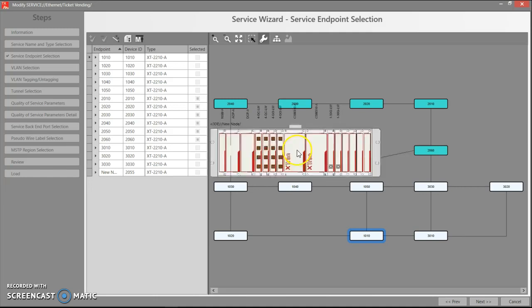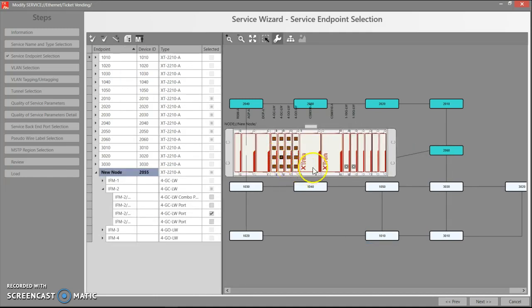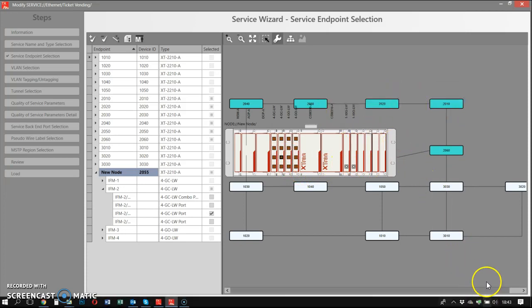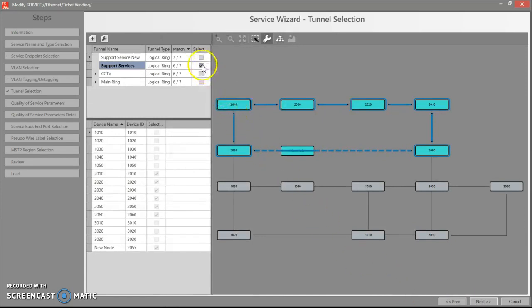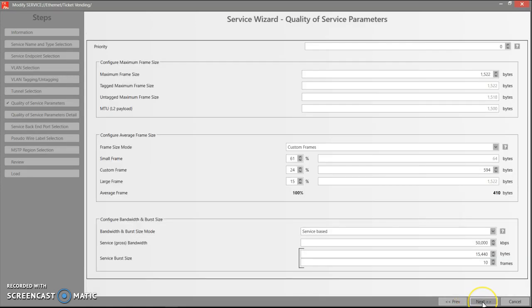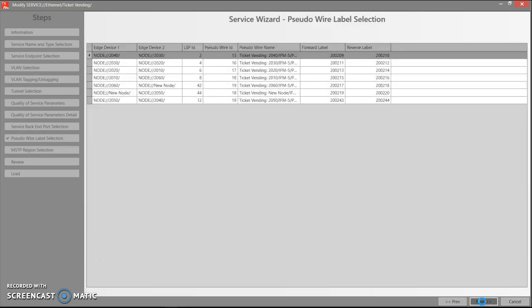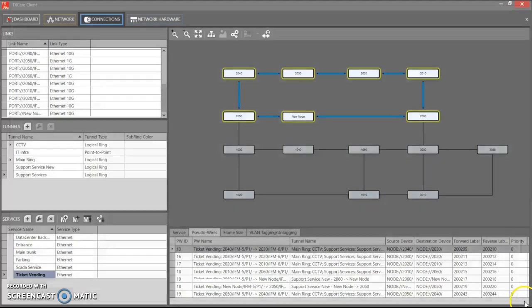So now I click on the new node, and I'll include one of the ports for my ticketing service. Next. Next. And this time I will use my new LSP and I push it in there. You see the difference? This LSP is considering this node as an LSR. This LSP considers this node as an LER. And that's what we're going to use. Next. We're not changing the bandwidth. Next, next, next, finish, close.